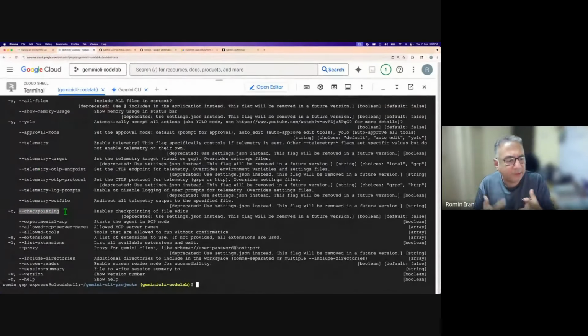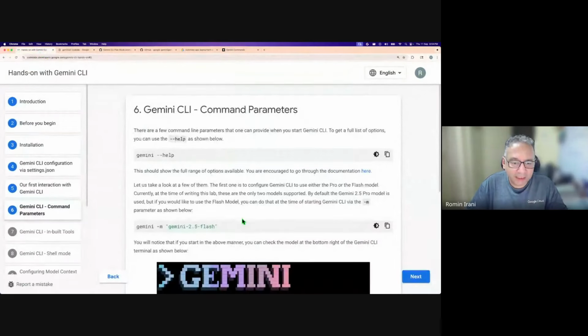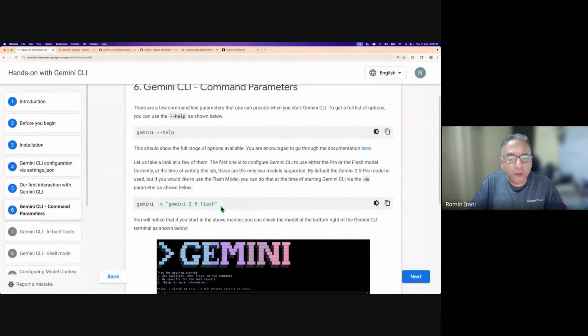So in case you modify a lot of files in a long session, it creates checkpoints whenever some kind of updates happen. In case there's a problem, you can always go back to something. Now, let's see what the code lab suggests, as I told you earlier.